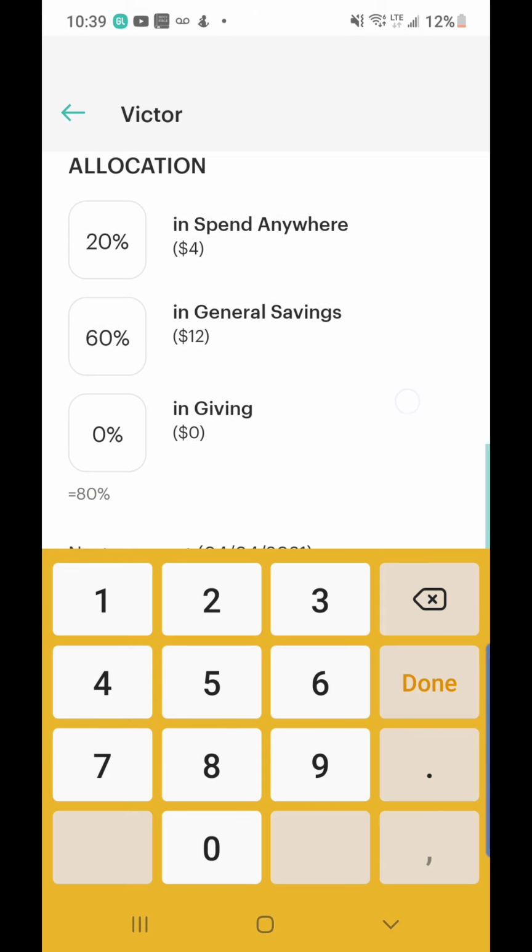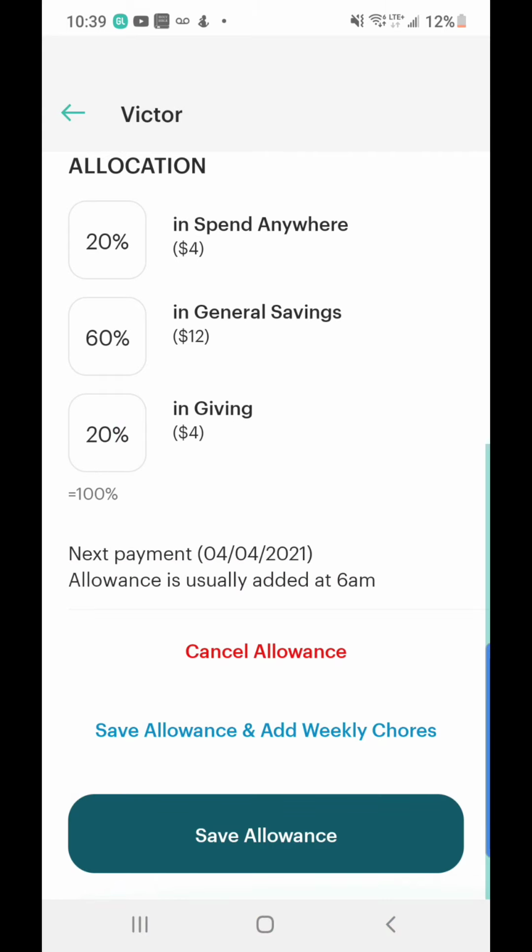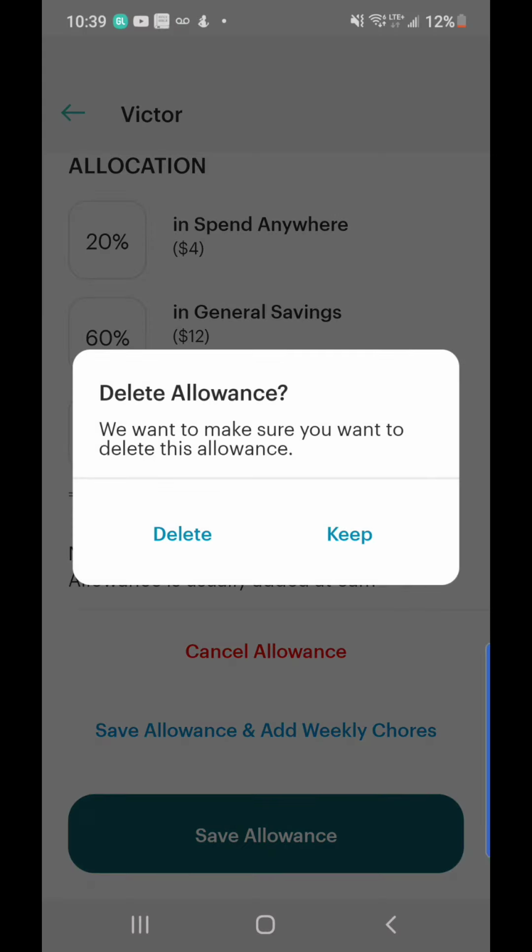Yeah, let's do 60%. And then from there, for giving, we're going to do 20%. All right. And as you can see, as you fill that percentage up, it's going to tell you it equals so-and-so percentage, which as of right now, 60% plus 20% equals 80%. I'll go ahead and add 20 more. That's how you got your 100%. All right. And then from there, I can click on save allowance, or I can click on cancel allowance, which I'm going to go ahead and click on cancel allowance. All right.